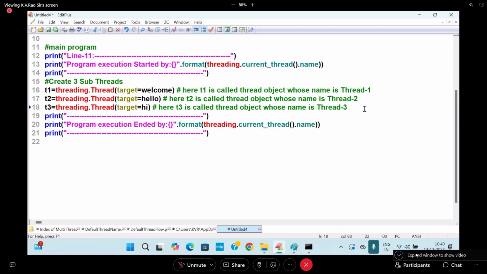Subthreads. Mahesh, Rajesh, Ramesh are called what? Names of the subthreads. S1, S2, S3 are objects, whose names are Ramesh, Rajesh, Rakesh, something. So S1, S2, S3 are objects. They have names. What is the default name? Thread-1, Thread-2, Thread-3. They are called subthreads.